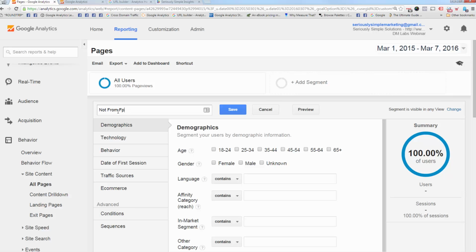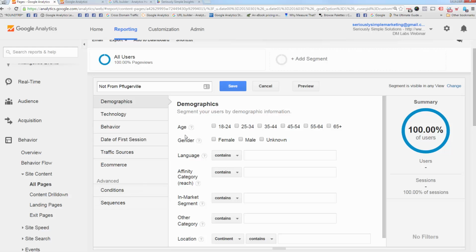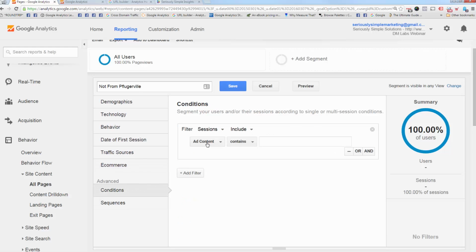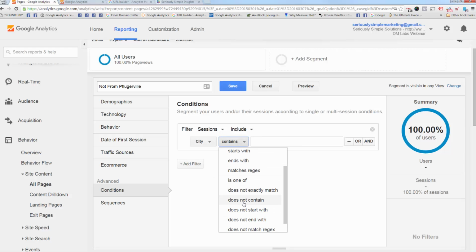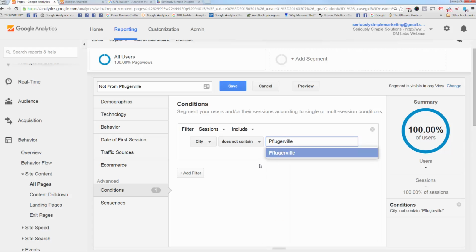And then I can go through here, and I'm going to just skip all this other stuff. I'm going to go to conditions, and I'm going to type in city. So users of city that does not contain Pflugerville. And then that will pull, and I'll flip it to like users. So that'll pull up all the users who are not Pflugerville. That instantly basically filters me out.